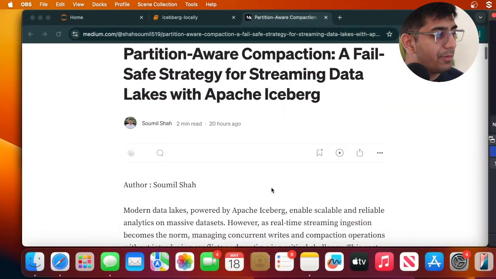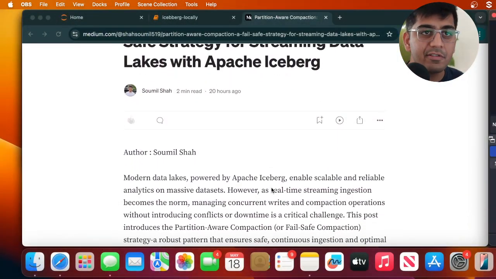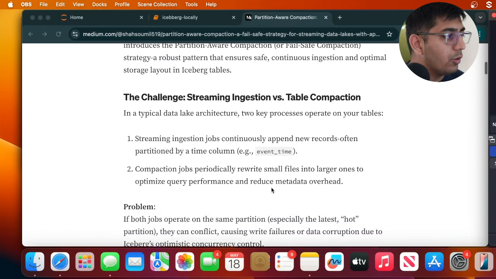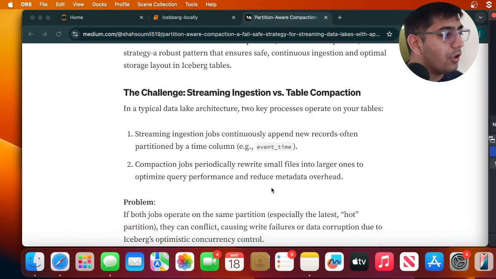In today's video, we're going to talk about partition-aware compaction, a fail-safe strategy for streaming data lakes with Apache Iceberg. So, without wasting any further time, let's get started. I have this blog on Medium, so of course, this covers all of that. I want to cover a little bit of theory and then a short demo, and we'll conclude the video after that. So let's talk about the challenge, right?